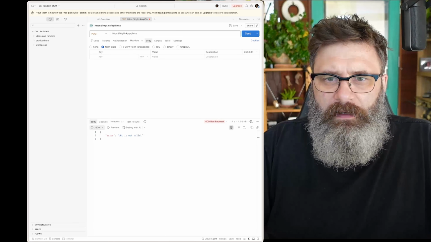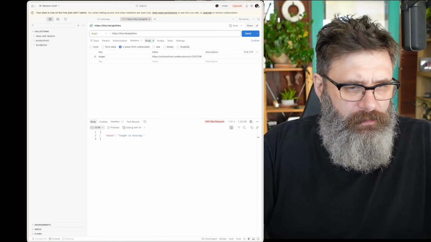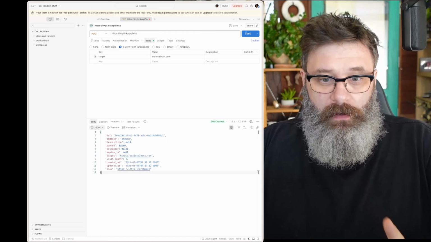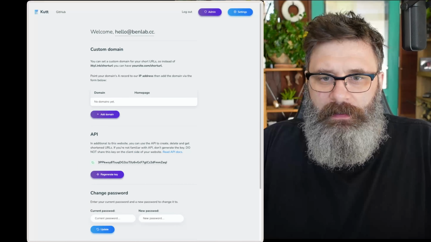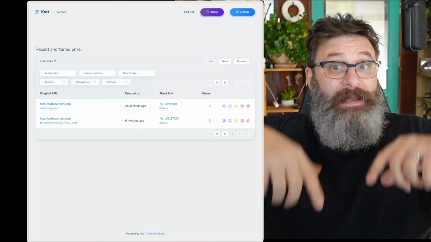So form data, key, value, URL maybe. I do want this. It worked. It worked. Okay. Great. So I reckon if I go back into here, admin, here we go. The API works. Brilliant.